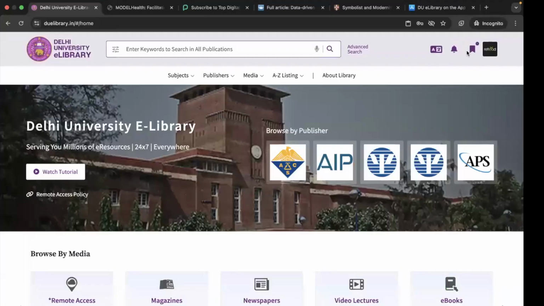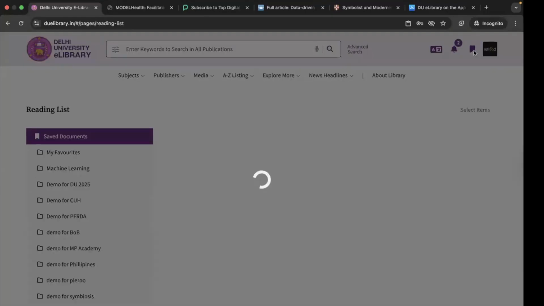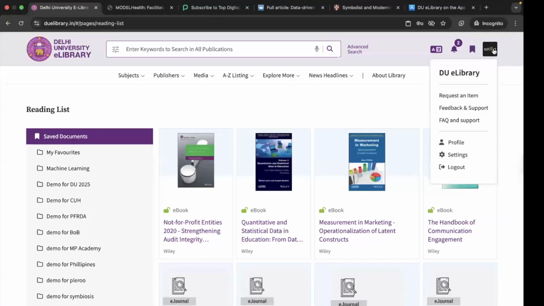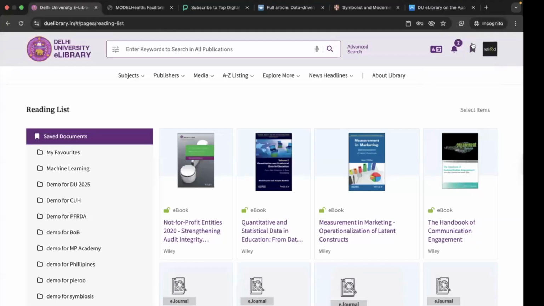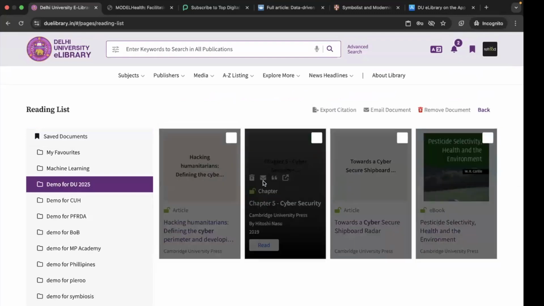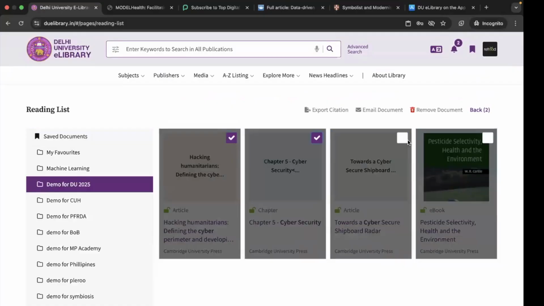Now I'll take you to the next section, which is user personalization features. So here, this is from my name, the next button. This is called add to reading list. And here, all of these documents are here. And this is my folder, which I have added earlier. Let's say I select these documents, and now I have these options: export citation, email document, or remove.